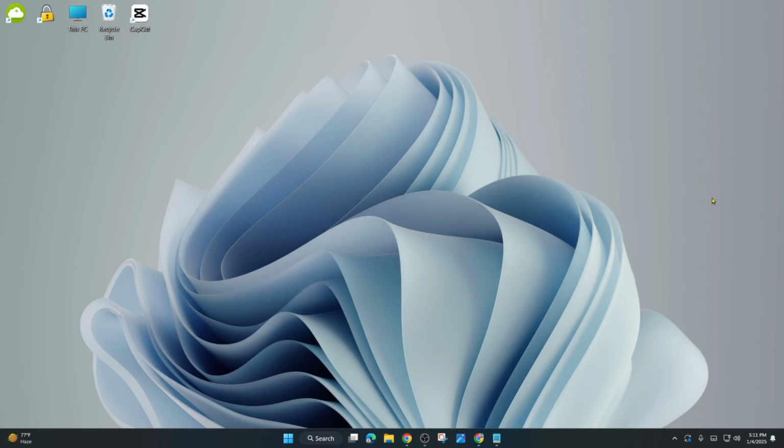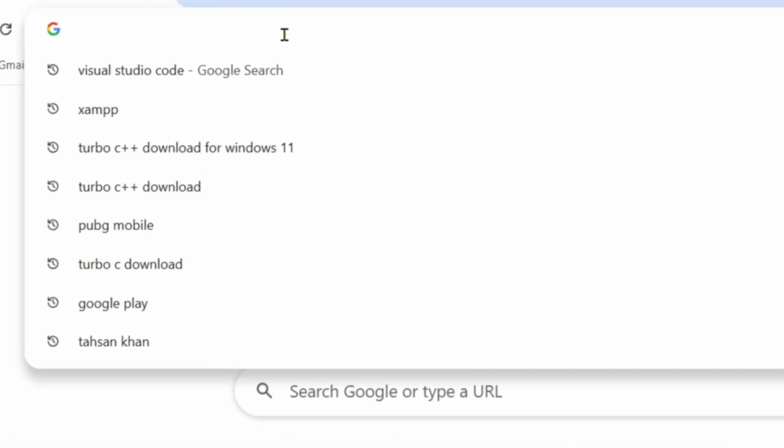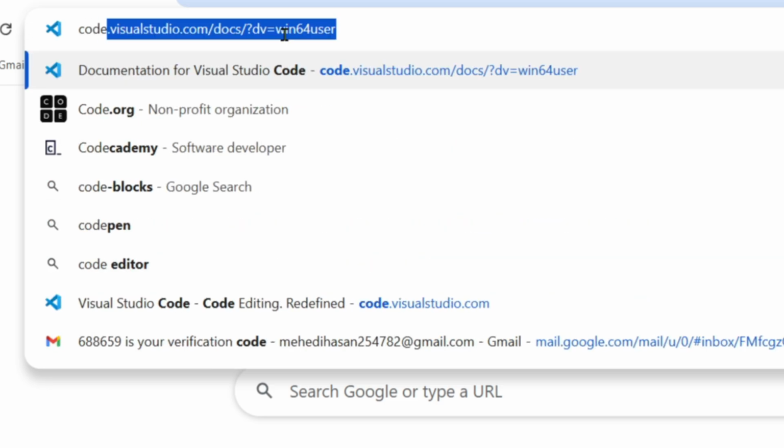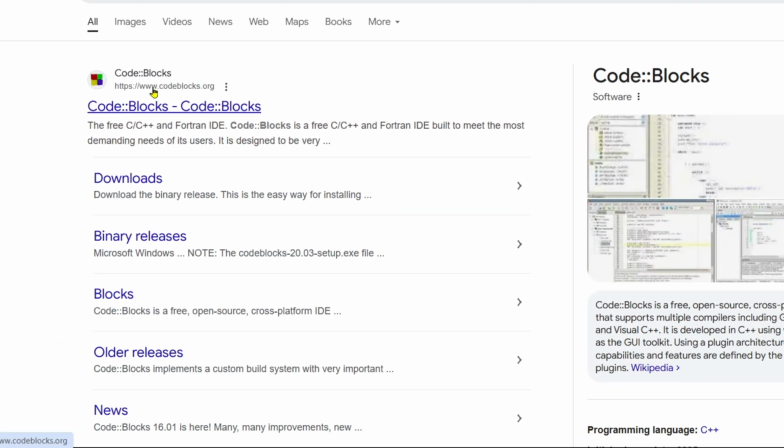Today I'm going to show you how to download Code::Blocks in Windows in a very simple way. What you can do is simply open any browser, go to your search option, and search for Code::Blocks. And here is Code::Blocks. If you click on that, we'll get a website called www.codeblocks.org. And here is the website.